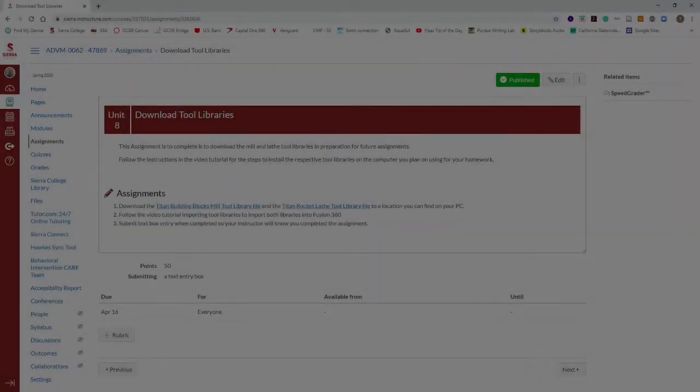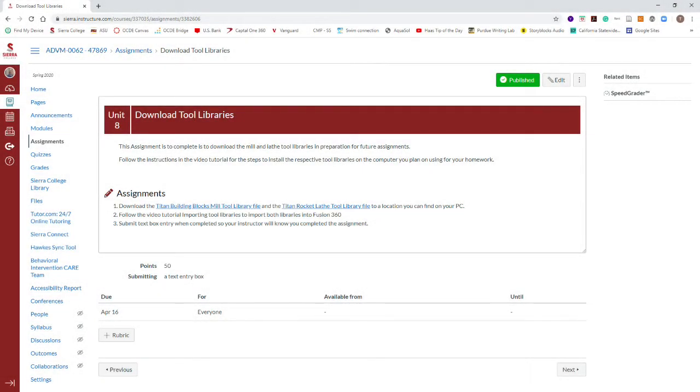Hello everybody, this is Todd Frazee and this is the downloading tool libraries tutorial to help you upload tool files if you were to trade them between team members, or in this case we're going to be starting with the Titan building blocks libraries, and then we're going to build our own tools upon that.